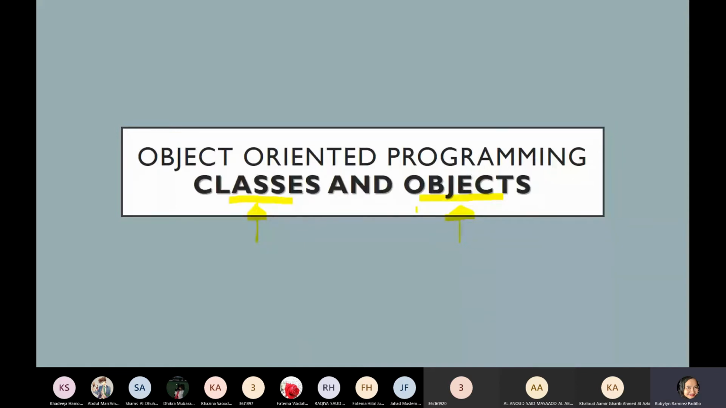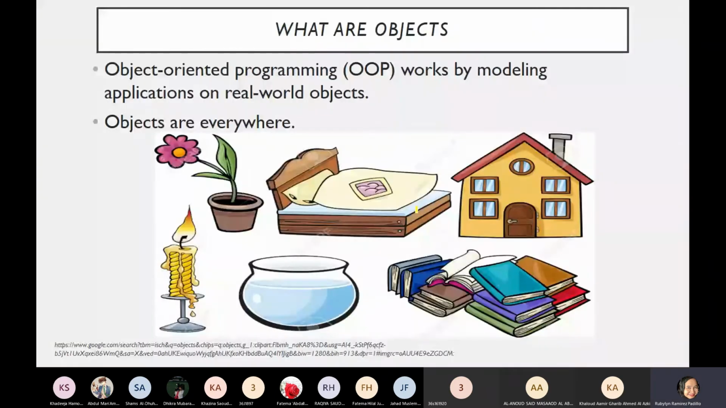So having that said, on that introduction, you can always go back to that first presentation when we had object-oriented programming introduced. All of these concepts were introduced already on that first presentation before we even started with practical programming. Okay. Now, what are objects? Object-oriented programming actually works with modeling on real-world objects.